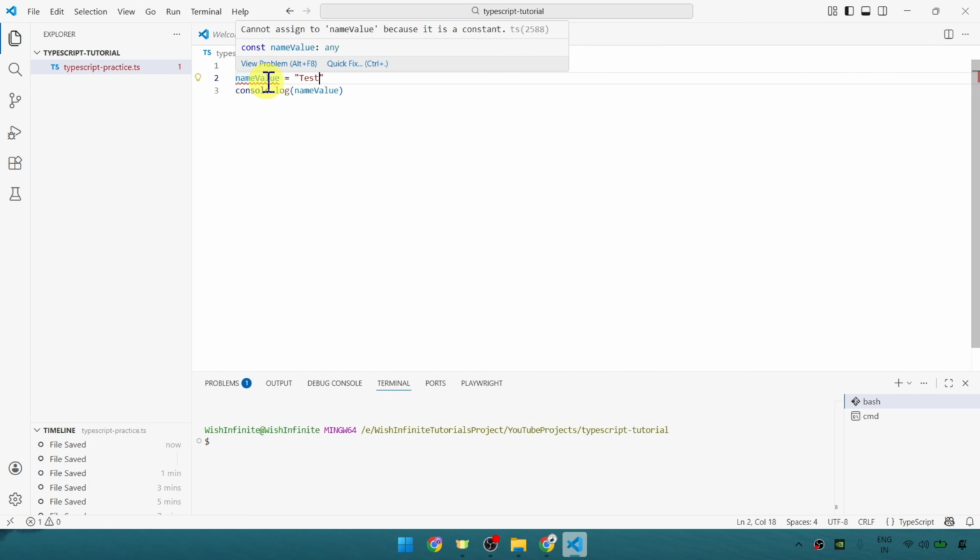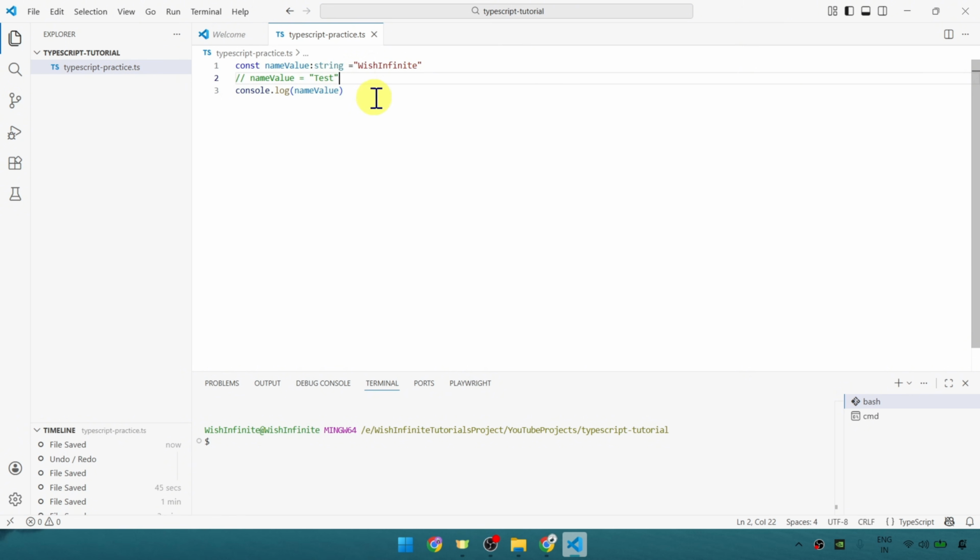And see, we are getting this particular error: Cannot assign to nameValue because it is a constant, right? So that's what I just wanted to tell you, that you cannot change the value of a constant variable. Let me comment this out, otherwise this error will be appearing in the code. And to comment out, you just need to press Ctrl and / for that particular line. If you want to comment multiple lines, you just need to select the code and then press Ctrl then /. If you are using Mac, in that case you need to use Command then /.